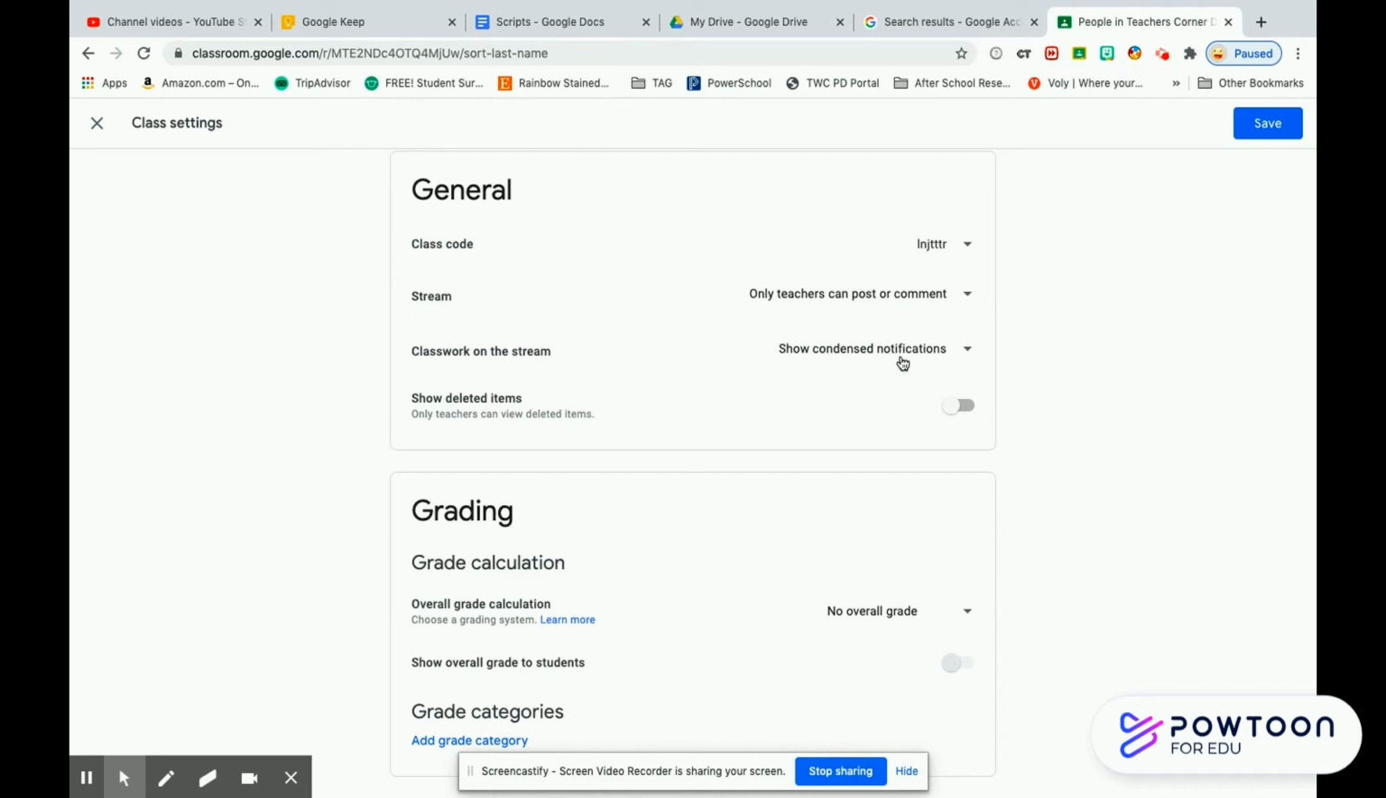The next setting is what is displayed on the Classwork tab. This is more of a presentational preference on how students can view their classwork and assignments once posted.